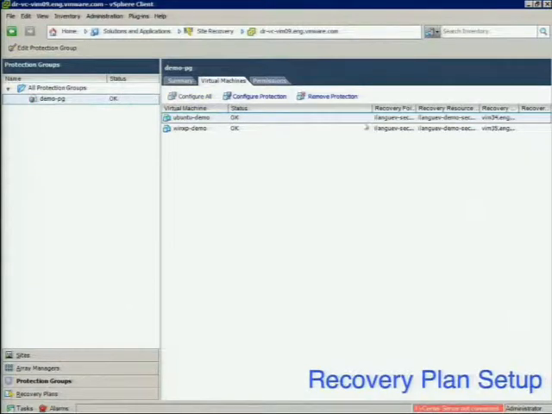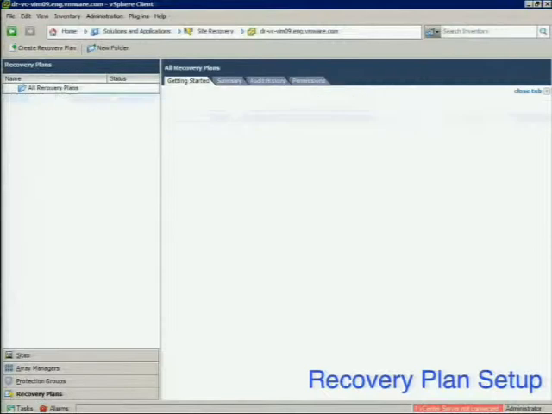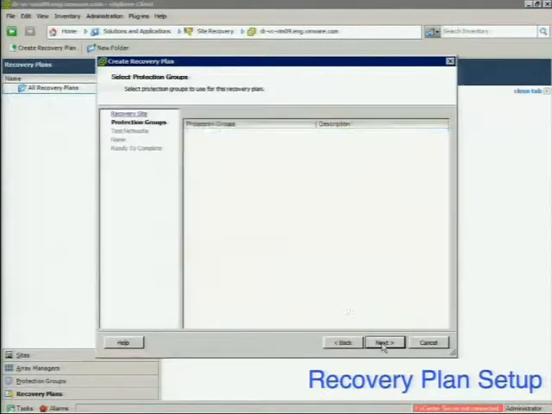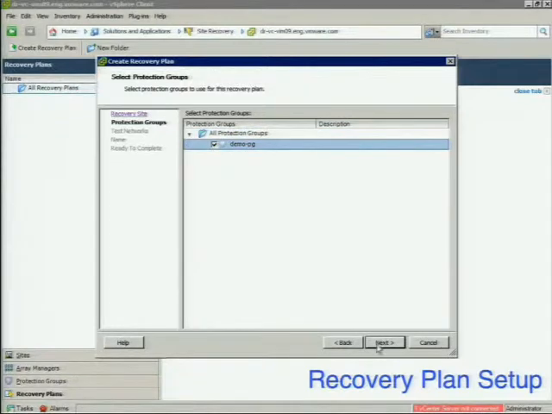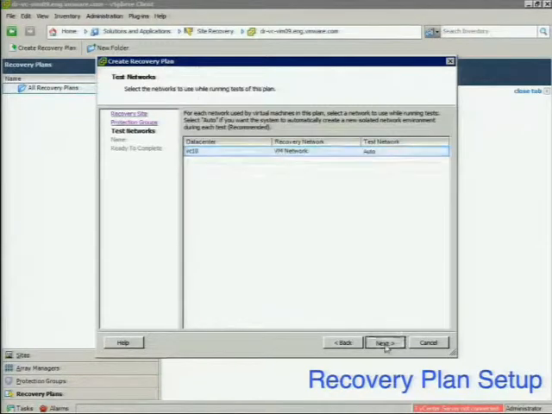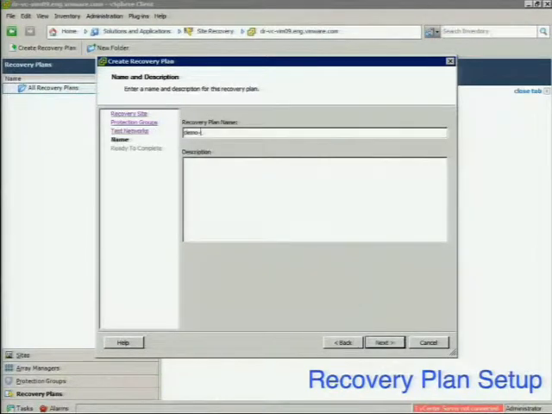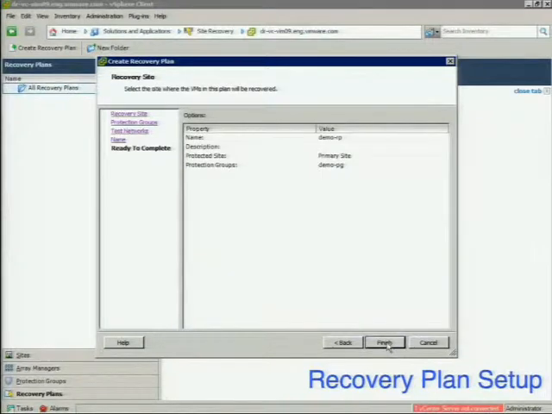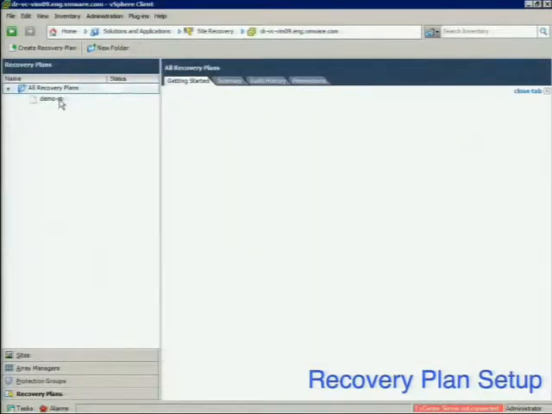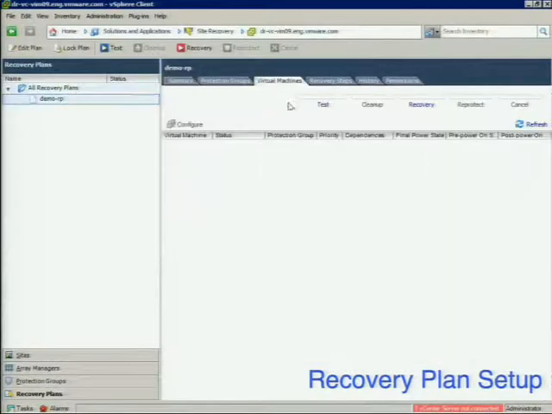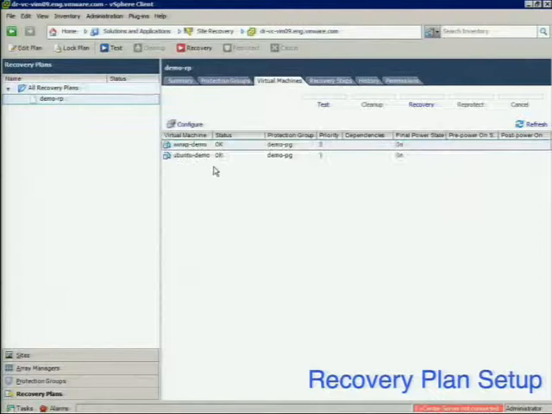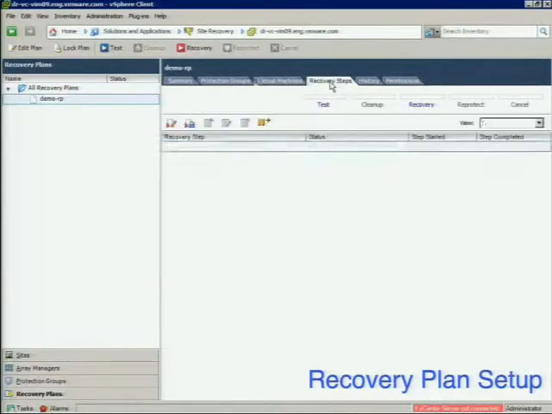Once protection is configured, I'm going to create a recovery plan. A recovery plan orchestrates all aspects of the failover process and reprotect process between sites. The recovery plan is associated with the protection group I just created. There are two VMs in my recovery plan because there are two VMs in the protection group associated with the recovery plan.